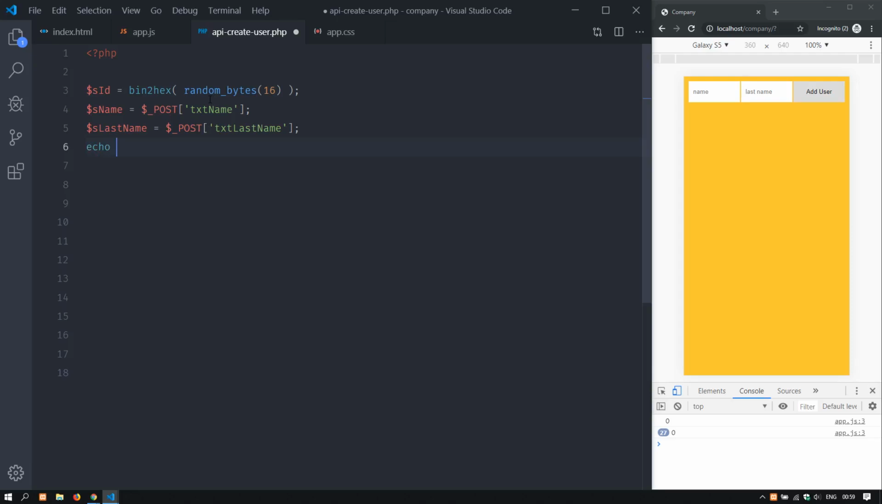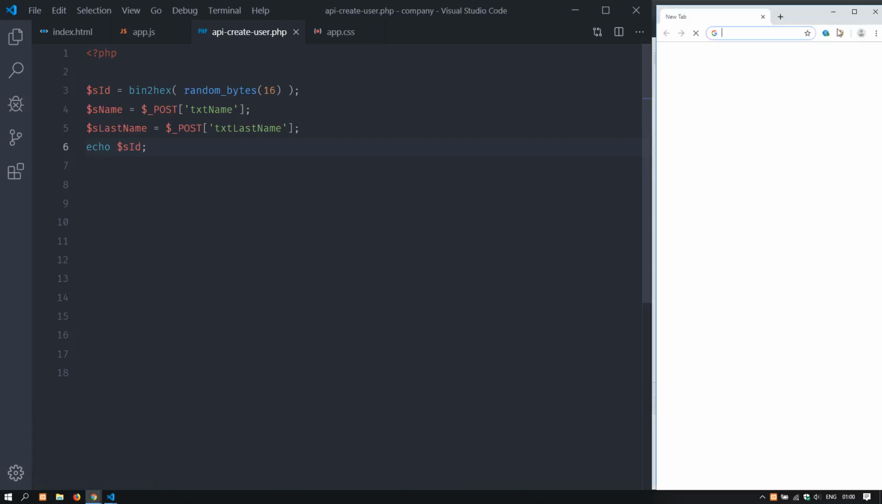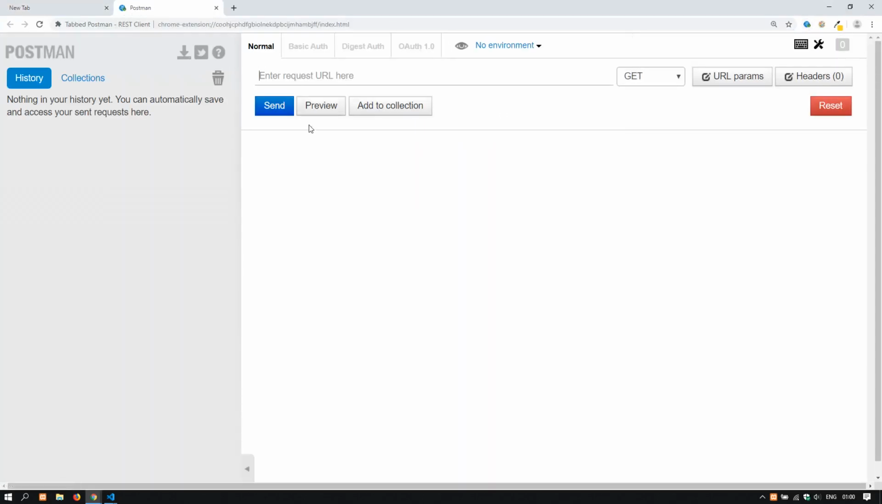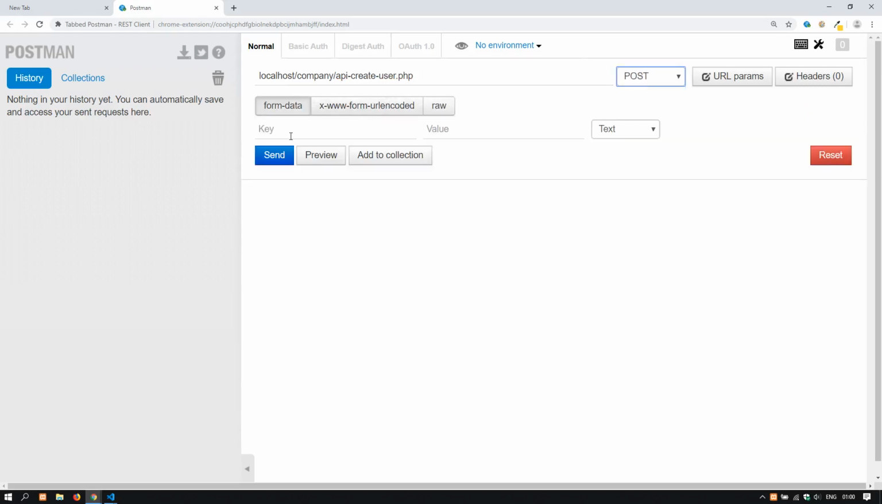I will just echo, and then I want to echo the ID just to make sure that the function is the correct one. It's over here that I can go and hit Postman, because this is an API. You should actually test it with Postman. I will open Postman from here, and then I will put the URL here. Localhost, pointing to company, pointing to the API, create user.php, and that's going to be a post.